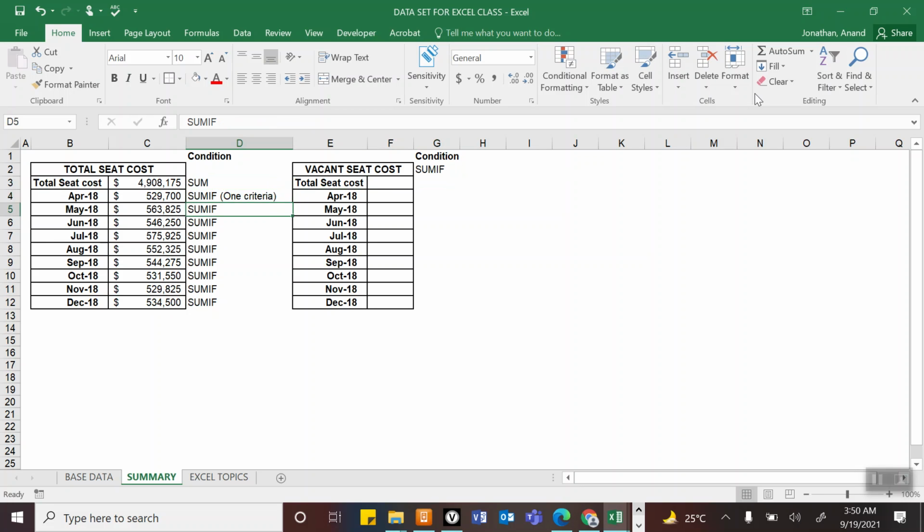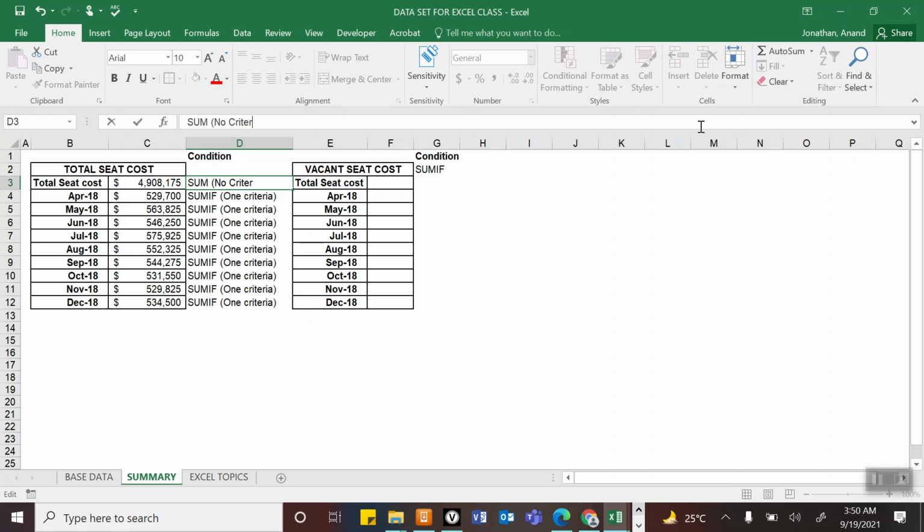If you have one criteria, you can use the SUMIF, right? And if you do not have any criteria, you just have to use the SUM formula, correct? So as you can see here, we have one criteria here, right? Let me just correct this here.